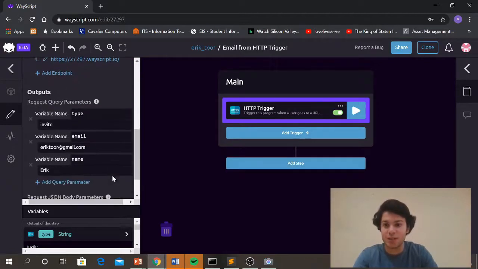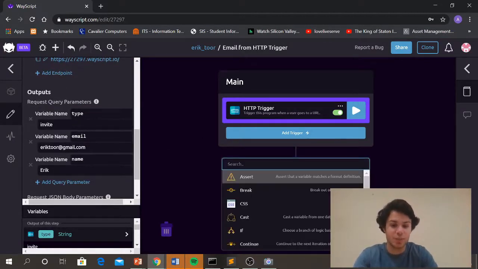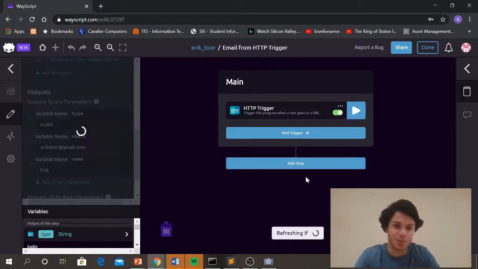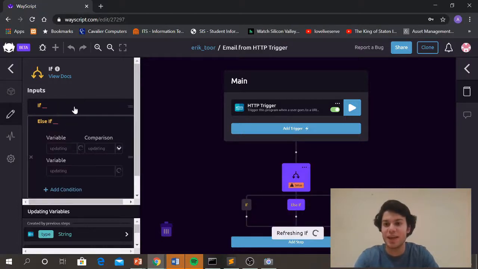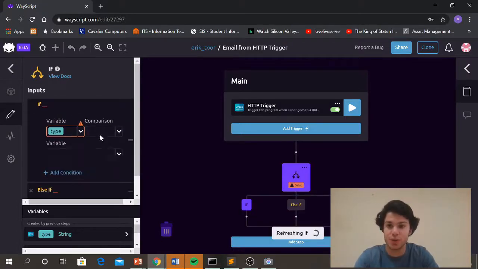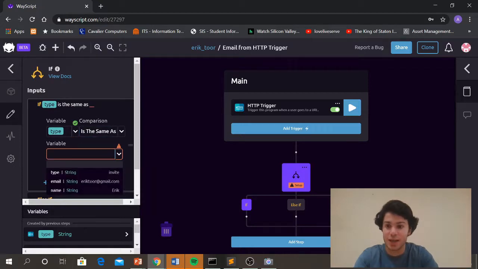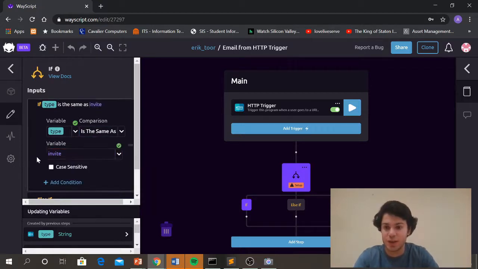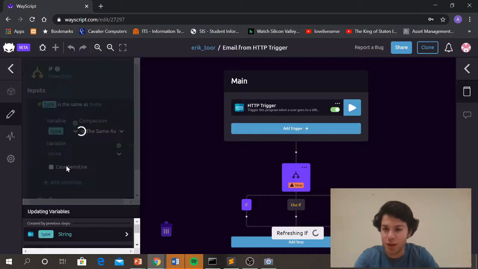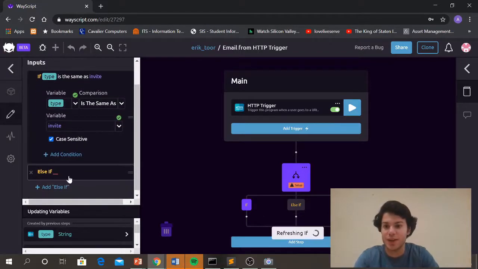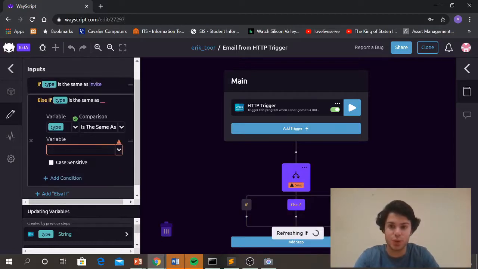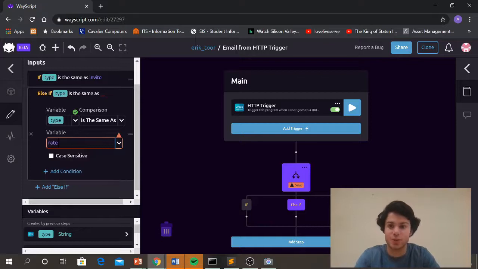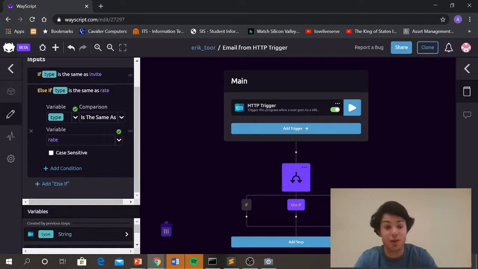So now that we have these different types, we can send a certain email based on some if logic with our types. I'll just do like 3 types. I think that makes sense. So we can have an if, an else if, and an else. In our if, first we'll do if type is the same as invite, we can send a certain email, and that can be case sensitive, and then else if our type is equal to rate, we could ask the user to rate our site in an email, and then in our else, that's just going to hit every other case.